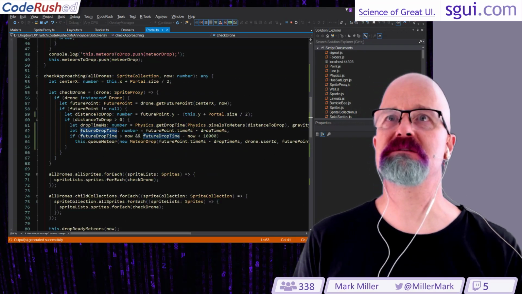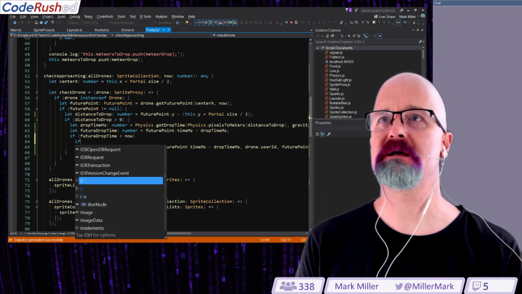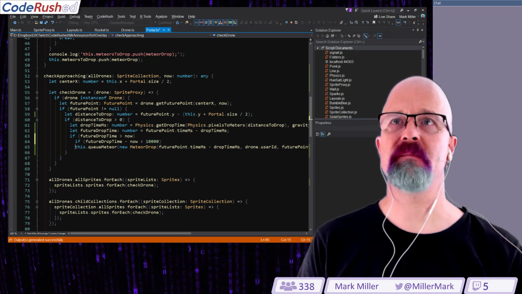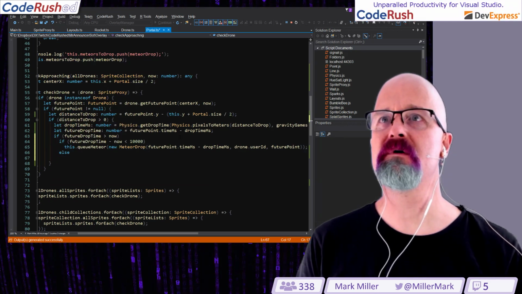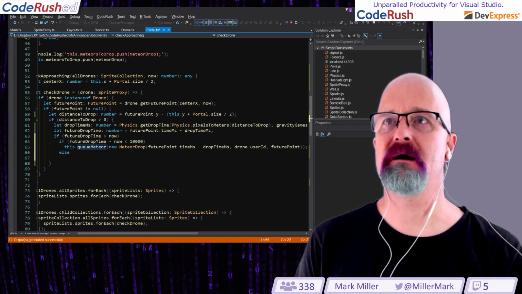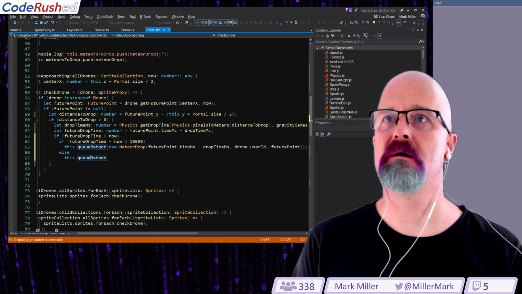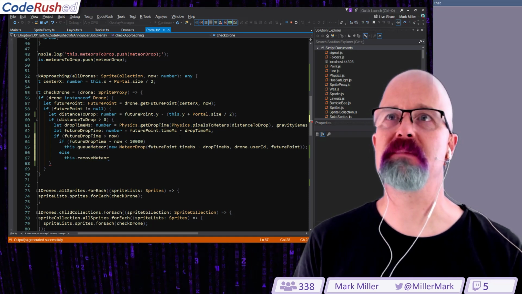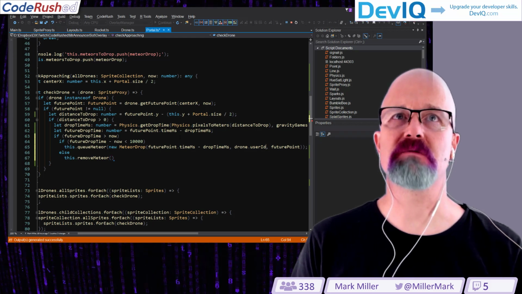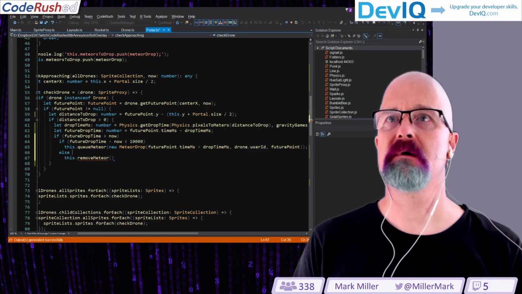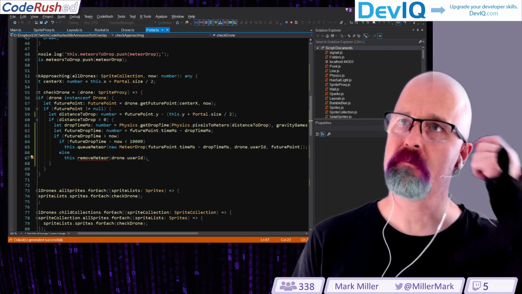It has to do with this piece right here. So I think what we want to do is this. Look, if the future time is less than 10 seconds away, do this. Otherwise, we want to do something like remove Meteor. This is the slowdown piece right here. This is going to stop that second one from coming out. And we want to pass in drone.userID. We want to pull that Meteor out is what we want to do.